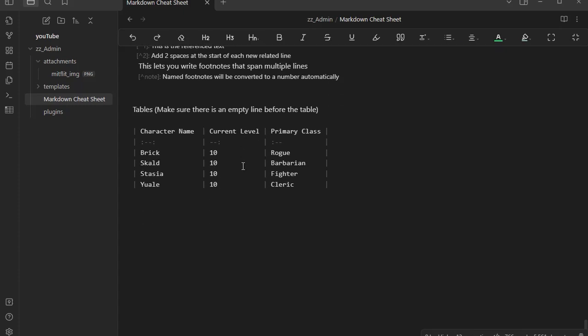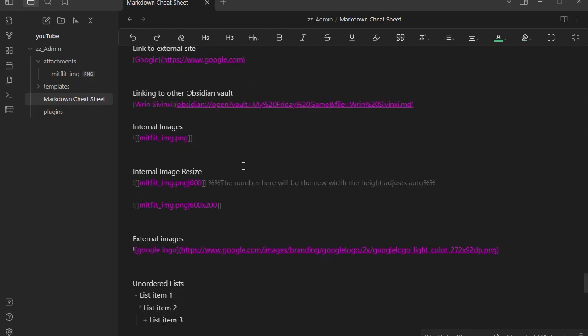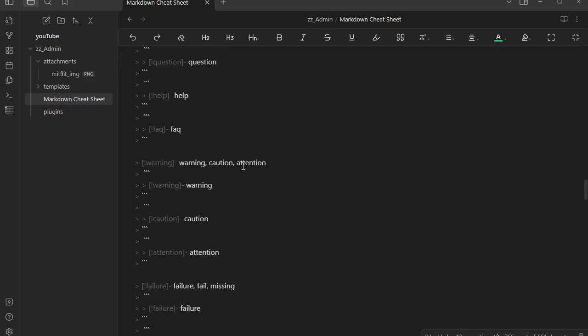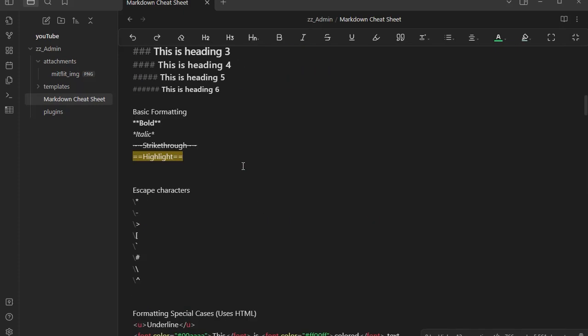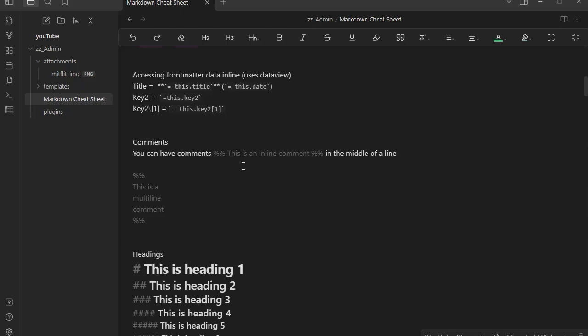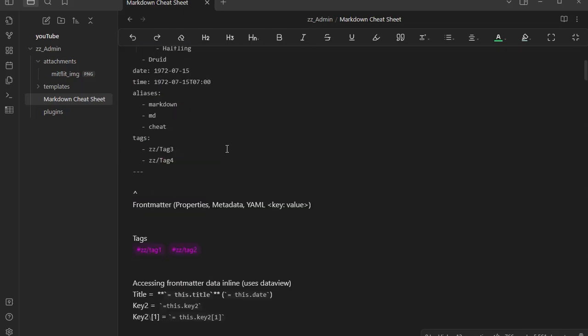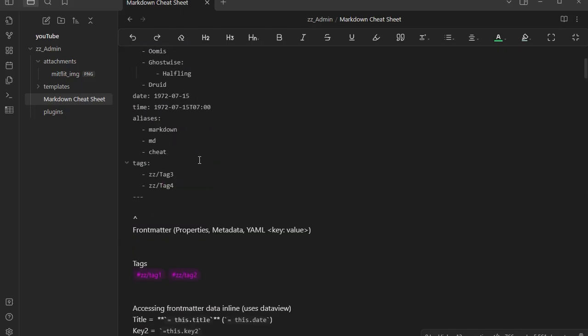We're going to go more in depth into Dataview in the next maybe two episodes or so, because there's a lot more than just simply accessing front matter data. You can actually look at your entire vault as a database and query against it.